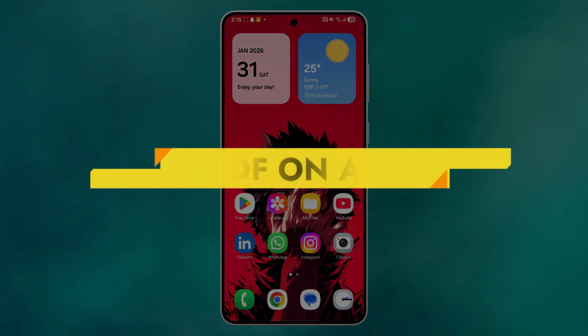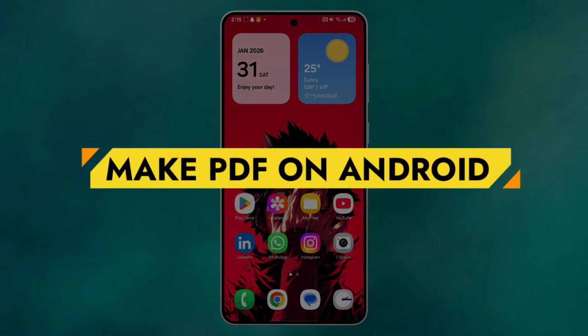Hey guys, in this video, I will show you how to make a PDF file on an Android phone.